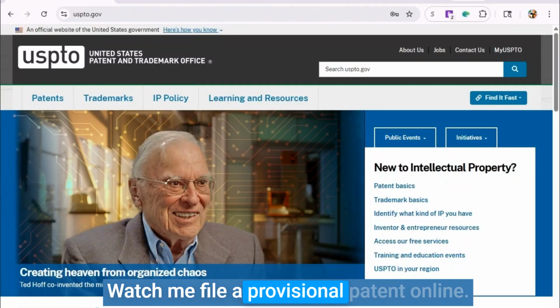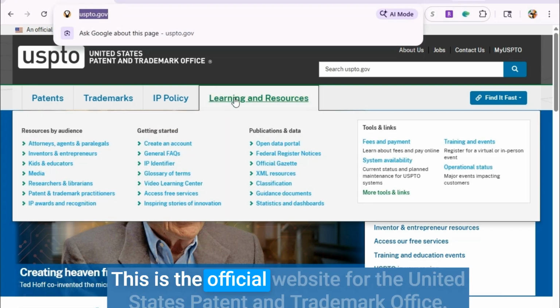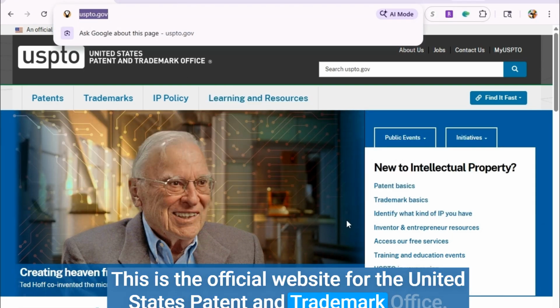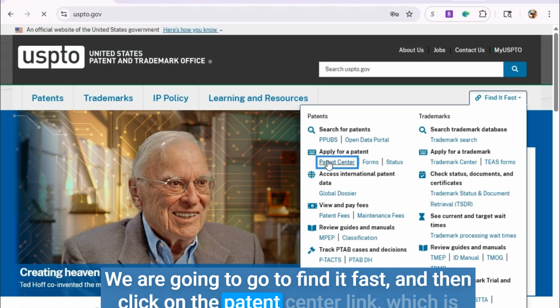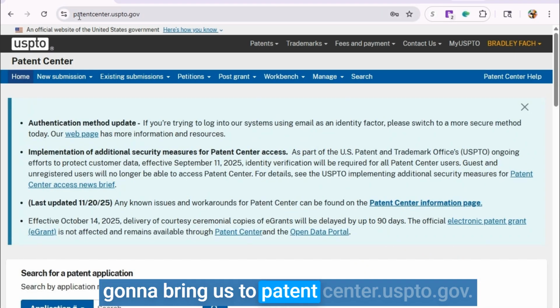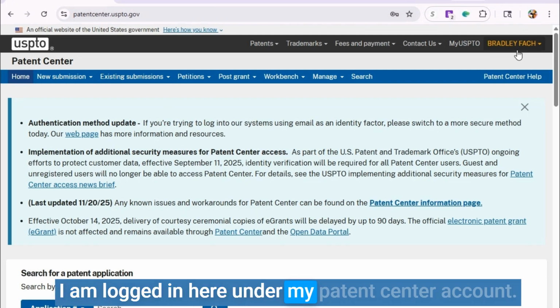Watch me file a provisional patent online. First step is to go to the USPTO.gov website. This is the official website for the United States Patent and Trademark Office. We're going to go to Find It Fast and then click on the Patent Center link, which is going to bring us to patentcenter.uspto.gov.